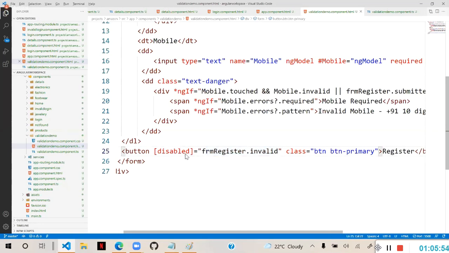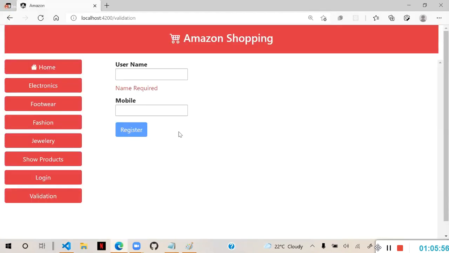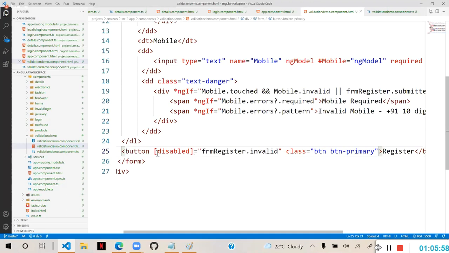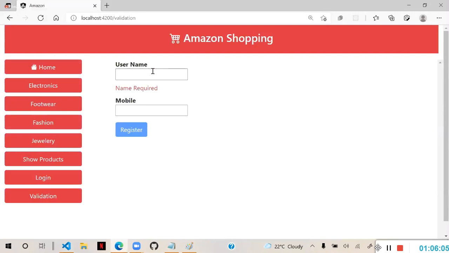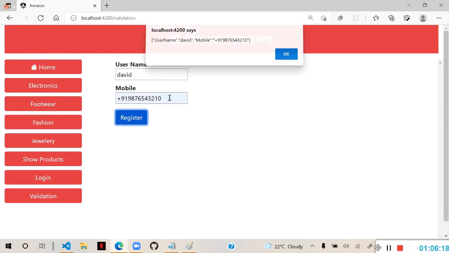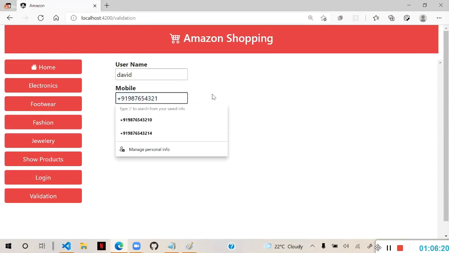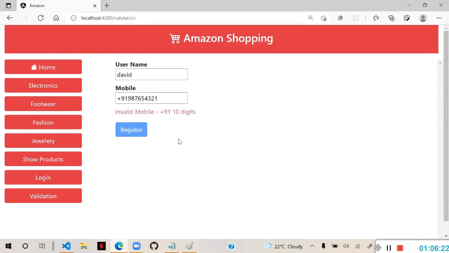The button will not work until it is valid. So you can put the disabled property. If the form is valid, then only submit. If not valid, it will not submit. You entered the username. Okay, still it is not valid. You cannot submit the form because you disabled it. Now when I entered the correct value, it is working fine. You can submit it. If there is any problem in the mobile number, it is disabled again. You cannot submit. So it is submitted only when it is valid.